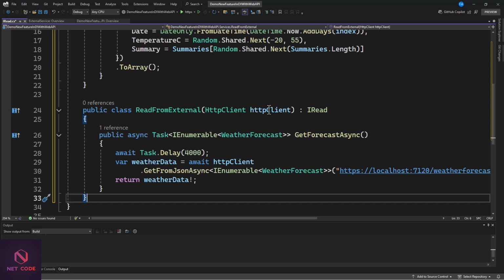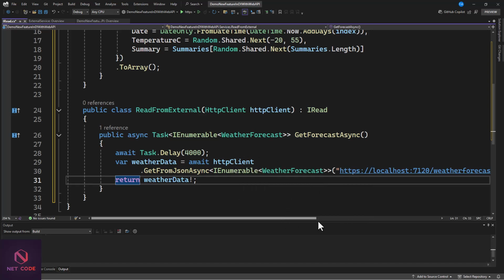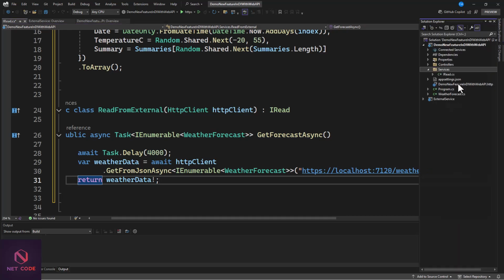And now here we are passing in an HTTP client. Then we heard from this interface. We implement it, and now we delay for 4 seconds. Then we call this service. So in order to get this service, I think we have to check the IP of this. So let's check the address of the service and our service.